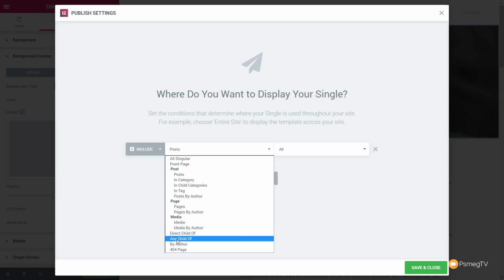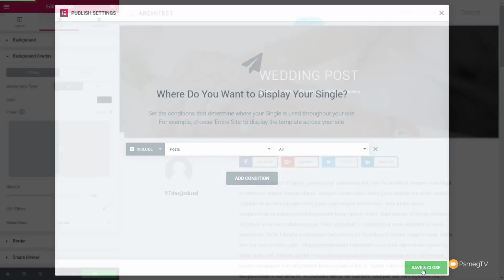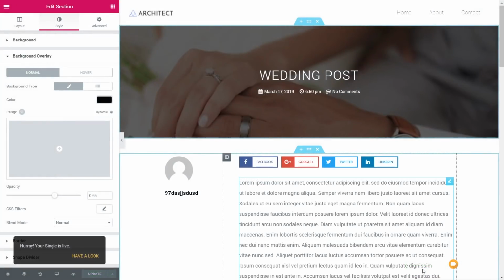For example, any child of a particular category, or by a particular author, and then we can use the filter on the right hand side to fine tune that actual setting. So for this example, we're just going to leave it set to posts, and we're going to set it to all. So all of the posts will use this template. So let's just come through and say save and close. We've now created our template and assigned that to all of the single posts.